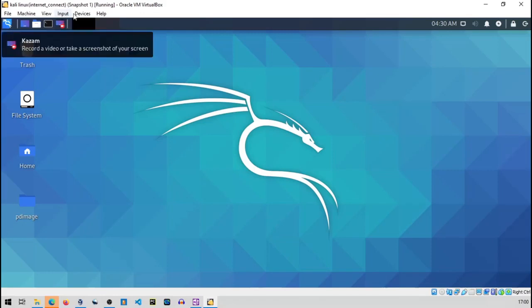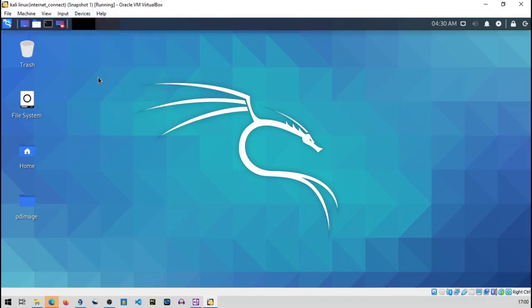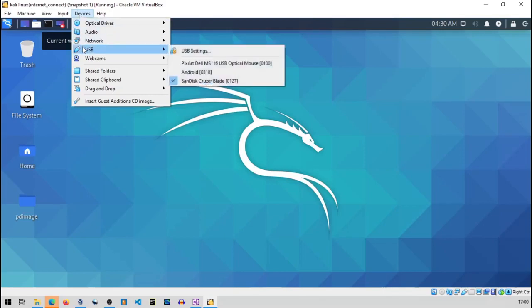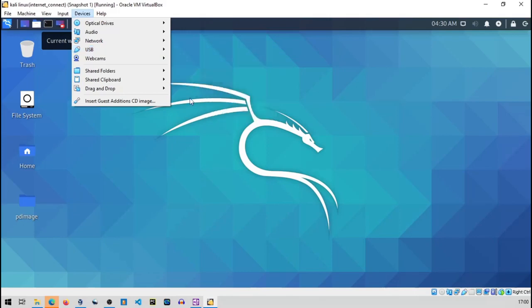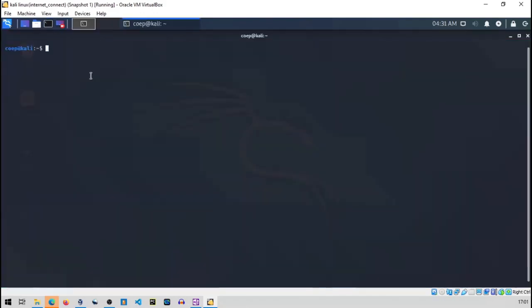Now remember what I said about USB: just go to VirtualBox. If you are using a VMware virtual machine, then there are settings for that too, but I'm using Oracle VirtualBox, and I am only familiar with VirtualBox settings. So go to Devices, then USB, and check whether your pen drive has a tick mark. Now we can check whether it is detected by your Kali Linux or not.